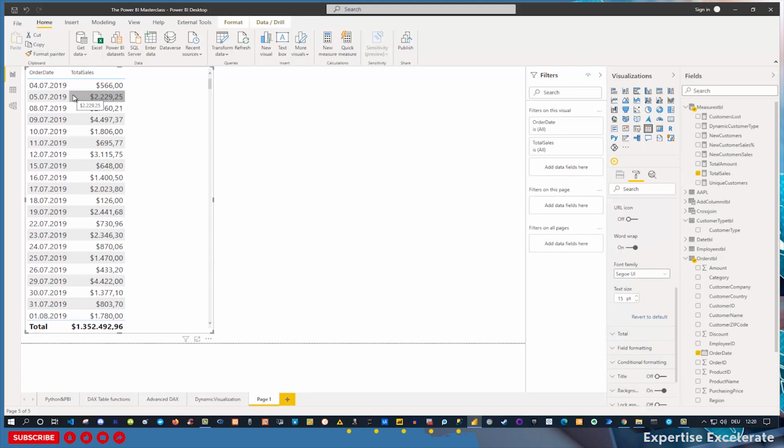Now the first issue, and this is the main problem here, is if you take a closer look, we have sales on the 4th, that's fine. On the 5th, that's also fine. So we can easily compare the 2229 versus the 566. That's not an issue.